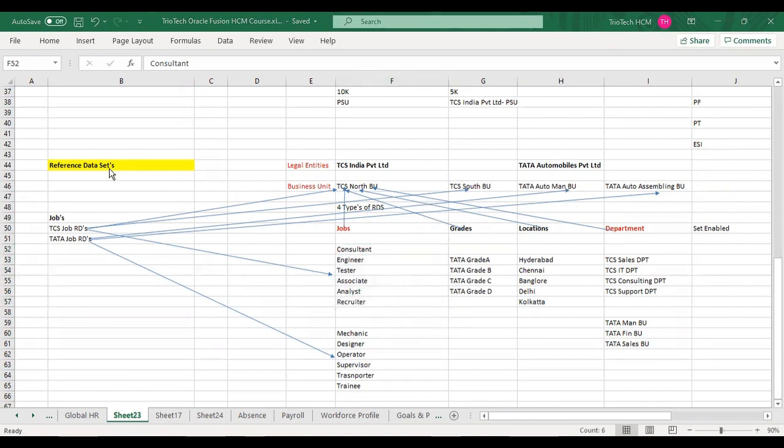At the same time, the same concept of reference data set can also be used to share the information across the BU. What does sharing mean? Grades and locations are there. For this, I don't need to go with separate sets, right? How did I go with jobs? Two sets. For TCS, one set. For Tata Automobiles, I have gone with one set. But for grades and locations, I need not go with separate sets. Oracle by default gives a concept called common set. For both these objects, I will go with the common set functionality.